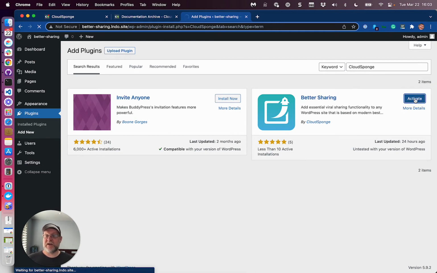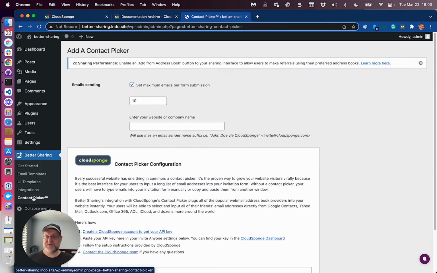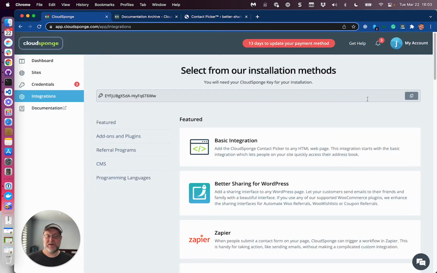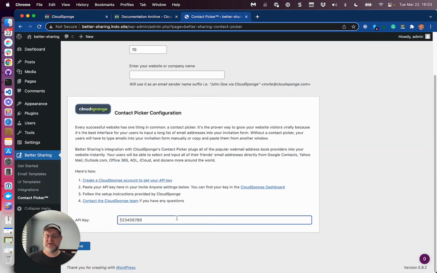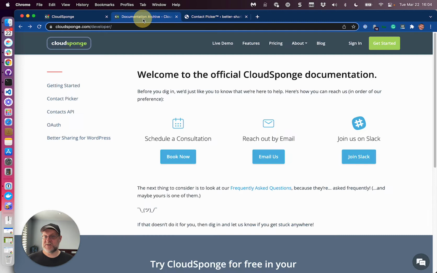And once you have it activated, you will get a menu like this one. This is called Better Sharing. And at the bottom of that menu, there is the Contact Picker option. Here, you have a place where you can input your API key. So I'll go back to my CloudSponge account, and copy this API key to my clipboard, paste it into this field, and hit save. And that is the first step of our basic installation for WordPress.